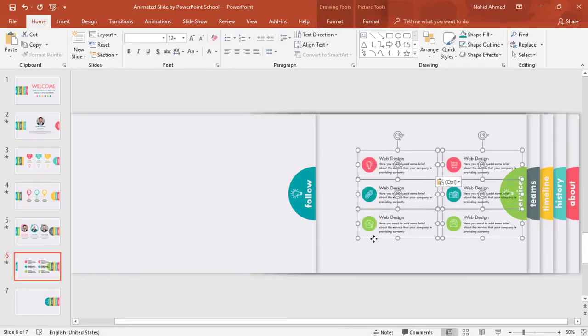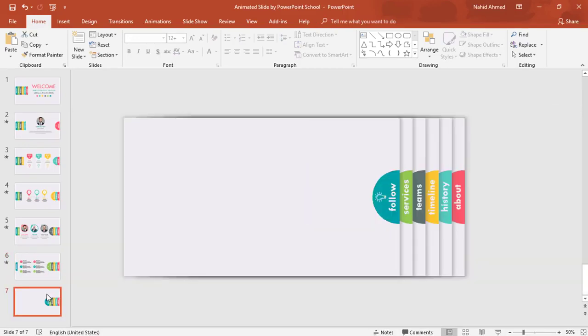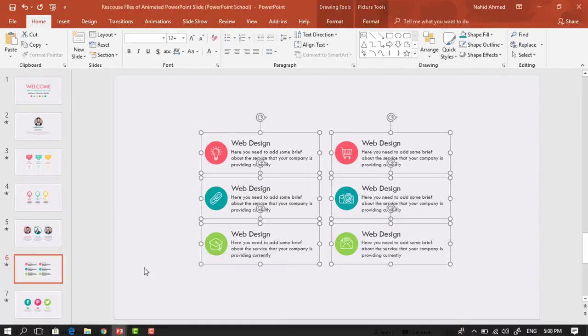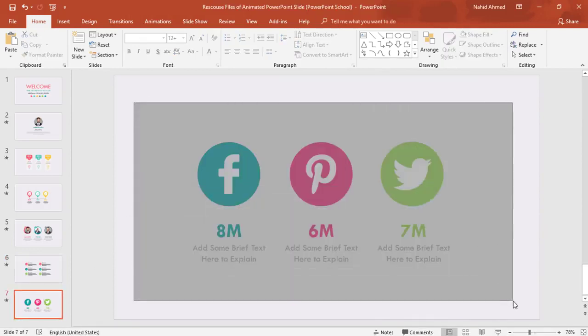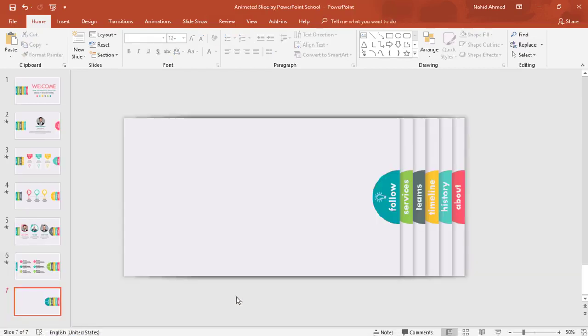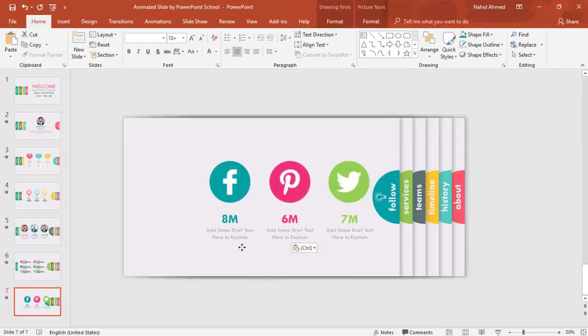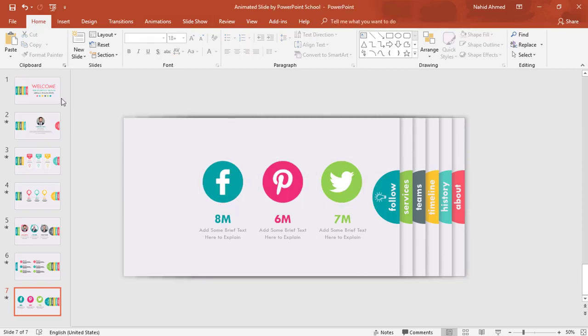Now I'll do the same thing for the last time. So go forward to our next slide to add the animated content here. Go to the resource file. From here, I'll select all of these animated content, press Ctrl C to copy, come back to our original slide, press Ctrl V to paste, make sure these are in the middle. So now we are just left with one single step, and that is we need to add the transition.